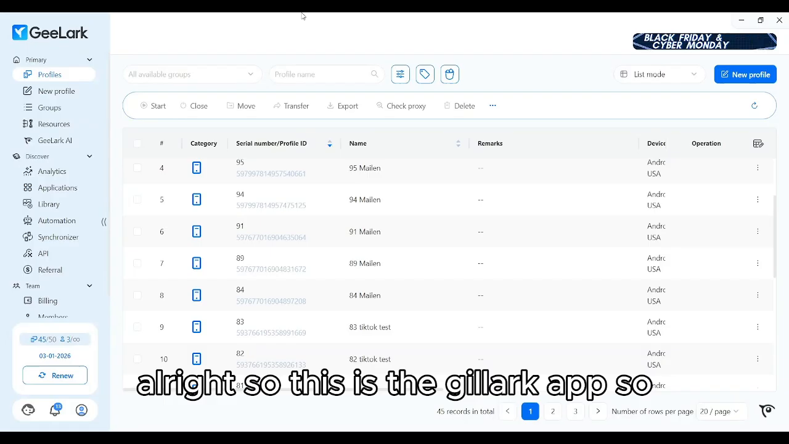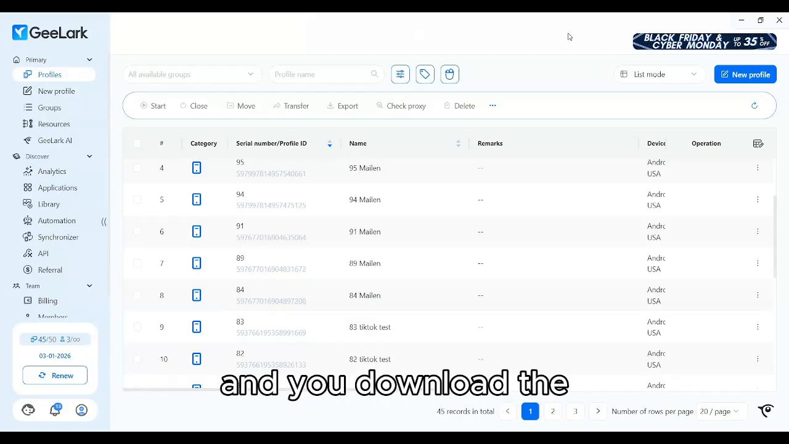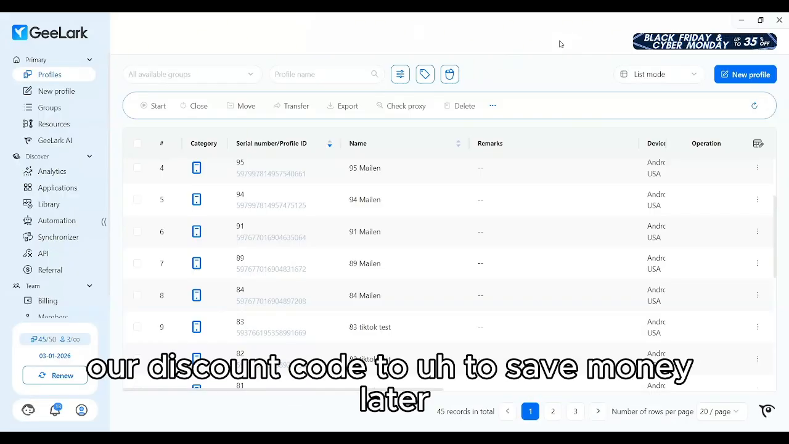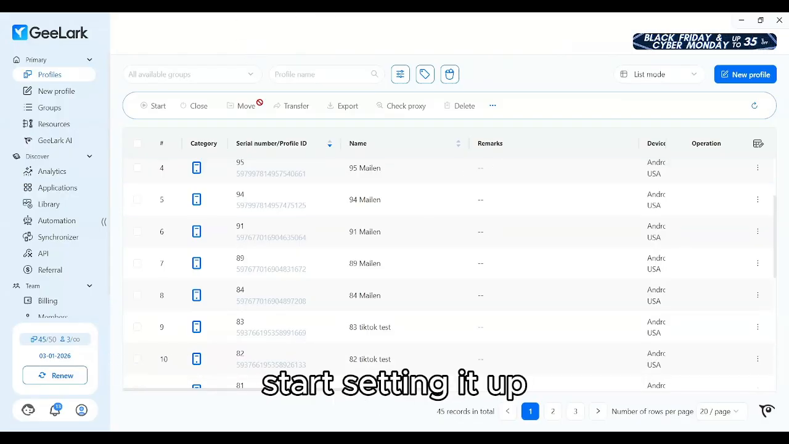All right, so this is the Gilarc app. Basically, you go on the website, you log in, and you download the tool first, and then you can add our discount code to save money later. But at first, you can just download the app and start setting it up.